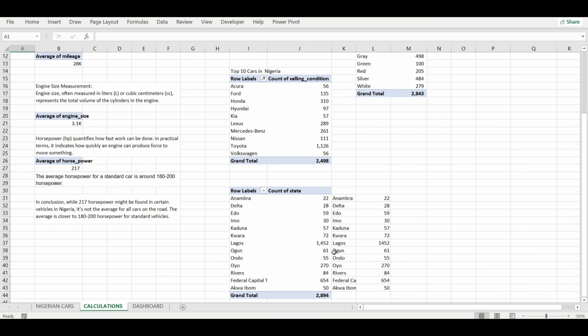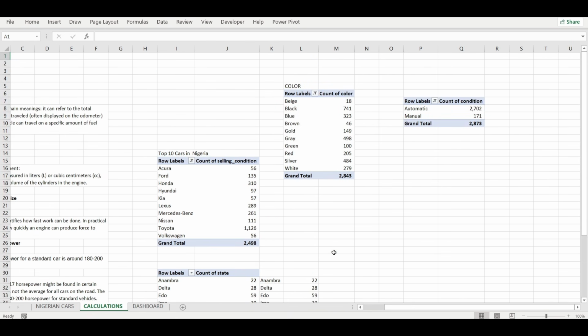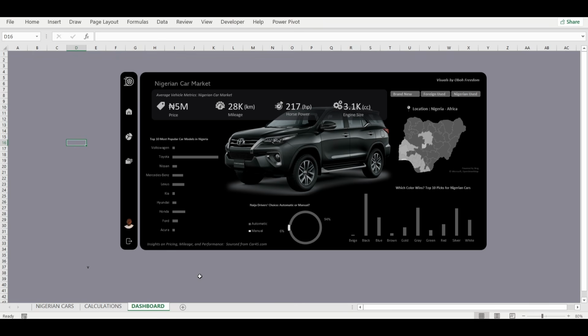And here we also did the top 10 cars and colors. But without too much talk, let me walk you through how I made this beautiful looking dashboard, and how I was able to analyze and clean my data and get it looking like this.